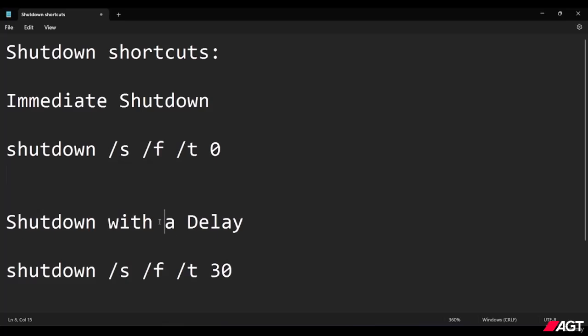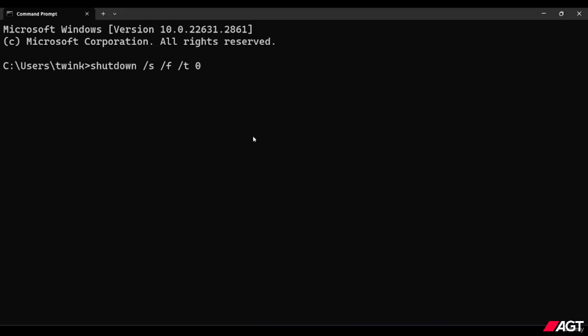If you want to take some time, like if you want to shut down your PC after 30 seconds, then you can use this command /t and then 30. The /t specifies the delay in seconds before performing the shutdown. So let's use this command: shutdown /s /f and /t. Using this command, your PC will immediately shut down. That's all for this video.